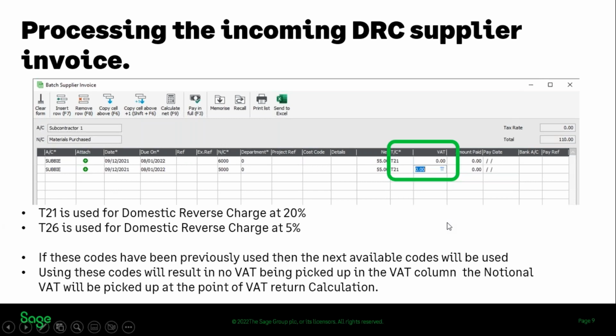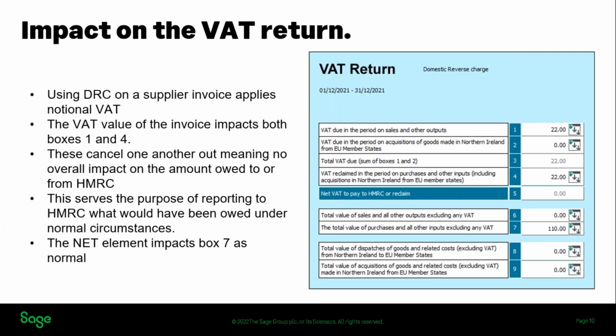So once we've saved that, I'll just show you the impact on the VAT return, and then we'll go into a little demo to show you that. We've applied T21 to that transaction. It's popped through the invoice value of £110. We know from the incoming supplier invoice that normally £22 VAT would have been applied, but it didn't show on the batch invoice. But when we've come to calculate the VAT return, you can see that my net element has been picked up in box 7, which is as normal.